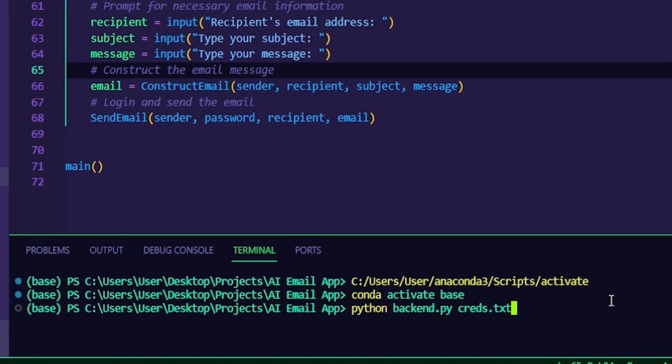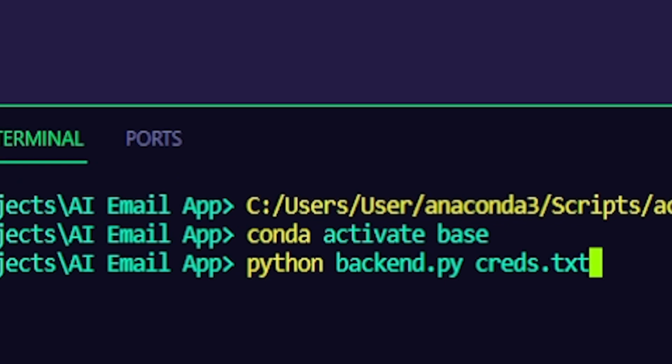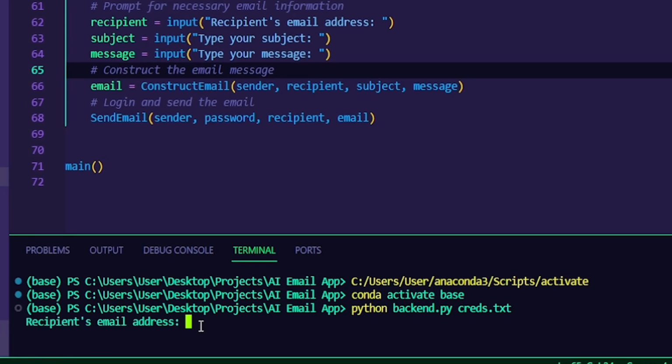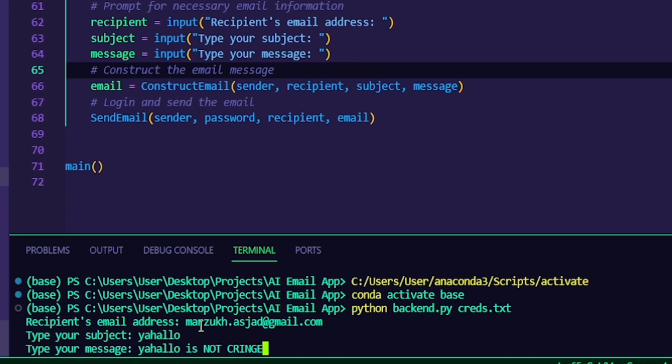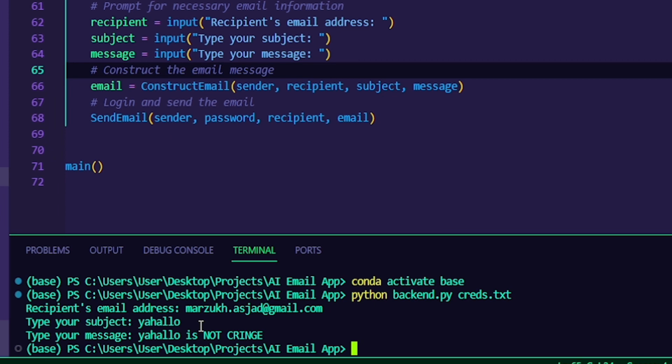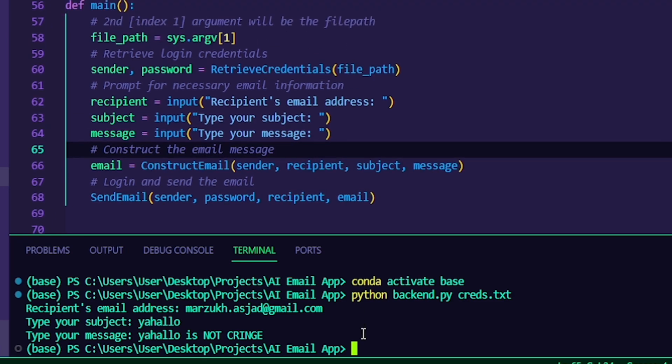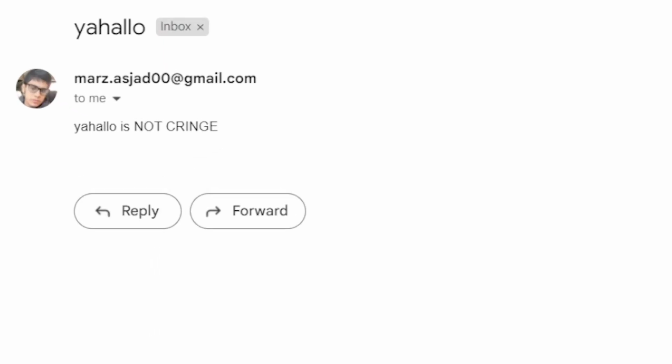Anyways, let's run this code from the terminal by calling python backend.py, which is the Python file, and also supplying the creds.txt as the second argument, which is the path of the text file with the credentials. Now the code runs and it asks for the recipient's email address, the subject, and the message. Weirdly, it didn't tell us whether the email has been successfully sent or not. But let's check the email inbox anyways. Well, let's go! The mail is definitely in the inbox.